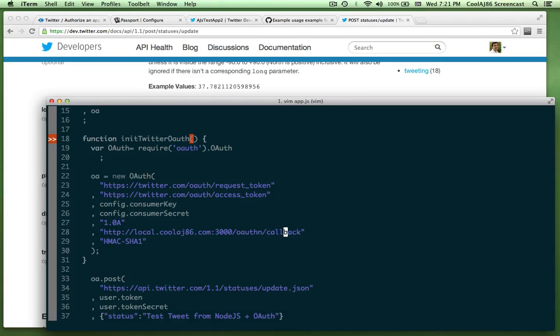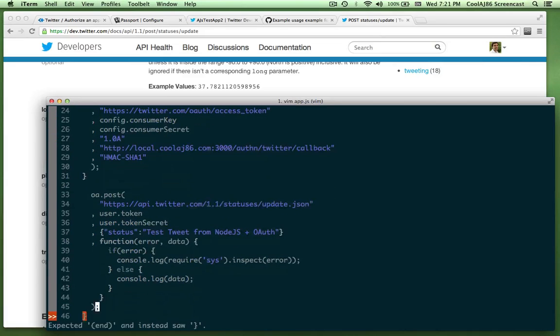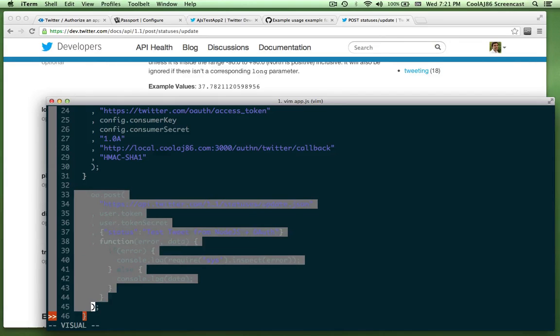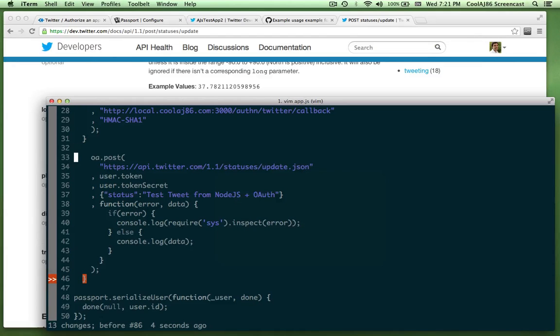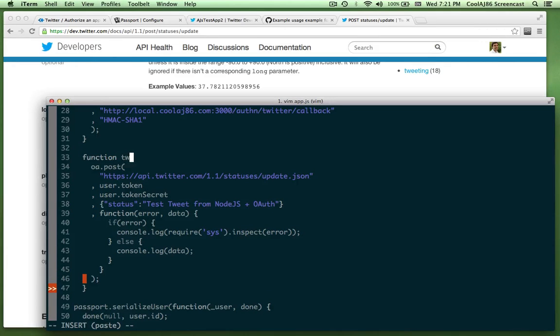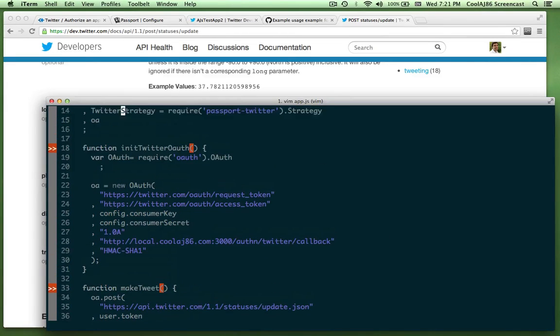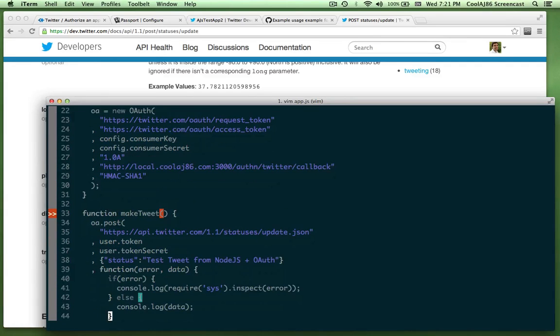I think I was making this, then Twitter callback something. I don't think I've got to worry about that actually. I think it doesn't matter what that is because I don't think it's going to be used, because we're using Passport for the actual authentication, and then we're using this other OAuth bit for the functionality. So I'm going to call this one make tweet. Okay, so I've got init Twitter OAuth and then make tweet.